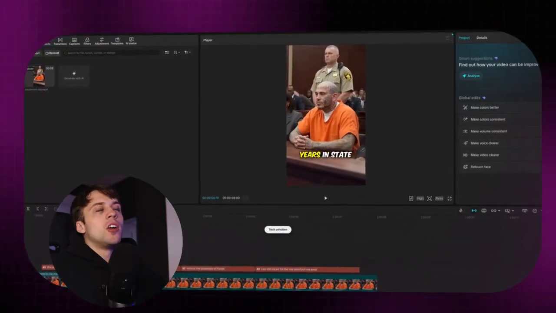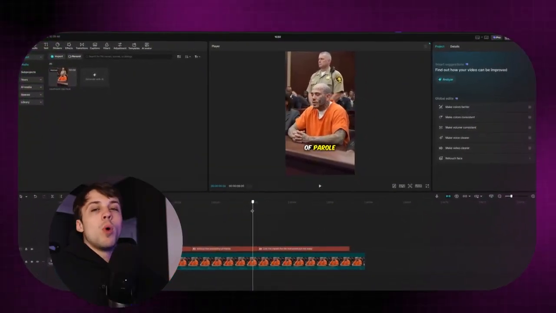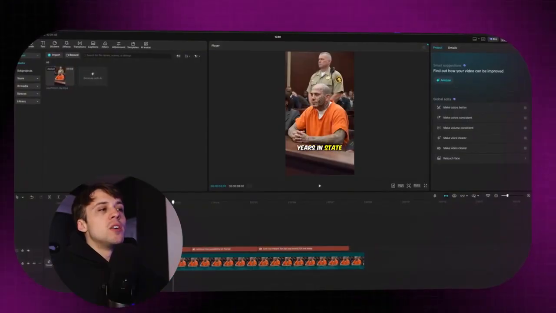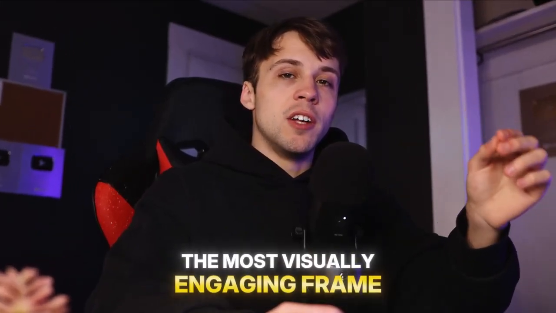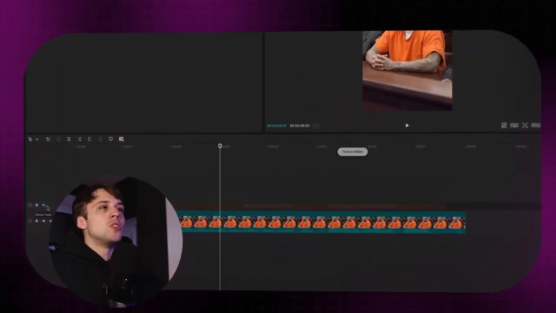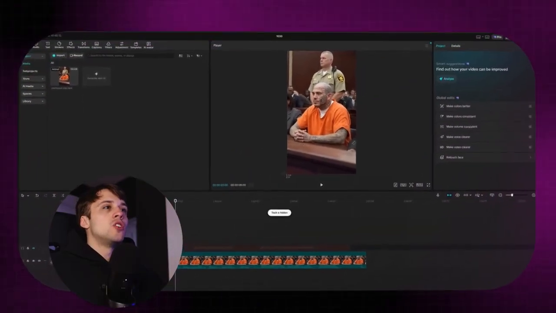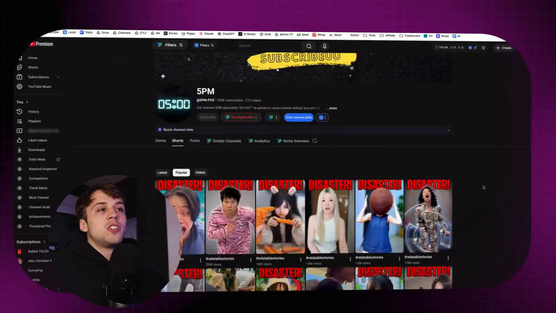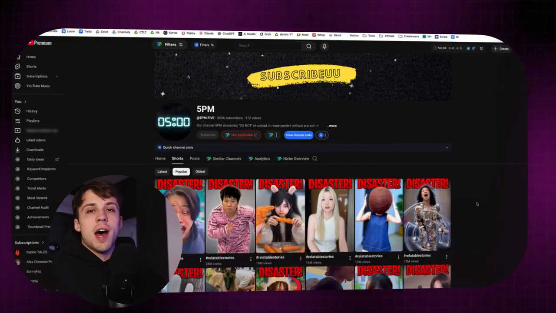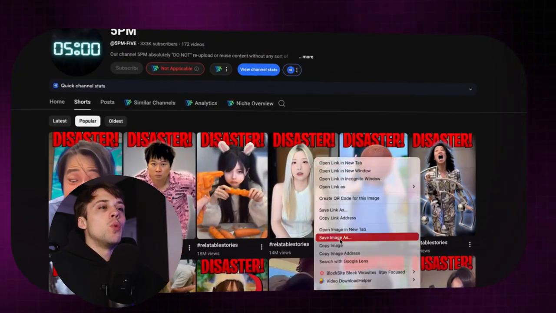So I have this short right here that I generated with Sora 2, but what we want to do is find the most engaging frame of our thumbnail. Obviously this one doesn't have too much variety, but you want to go through your short and find the most visually engaging frame. Alright, so I'm going to remove the captions real quick, and then I'm going to take a screenshot of this frame right here. Next, you want to find a channel that has a thumbnail style that you like, and you want to save a few of their thumbnails.